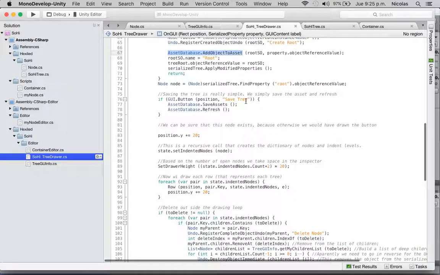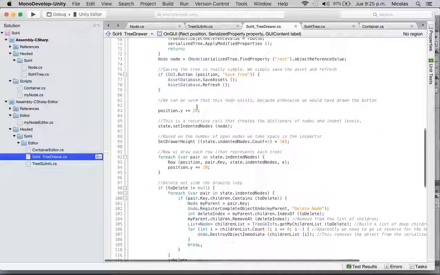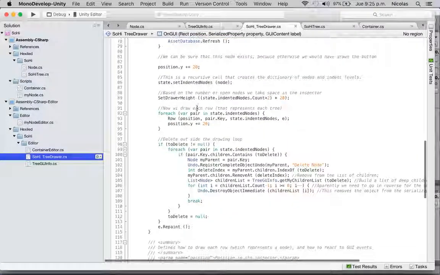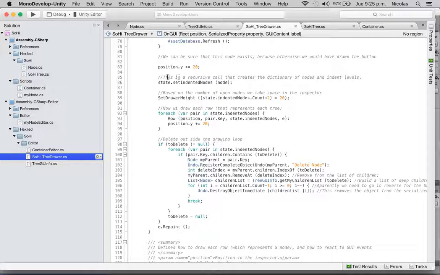Then we're going to have a button to save the tree, and it simply saves all the assets, which means not only this tree but all trees that you've created. And we refresh the asset database. Okay, so far so good. Now, here's where the magic happens. Remember that variable state where I said we would store information about our tree? It also has methods, and we're calling this method called setIndentedNodes.